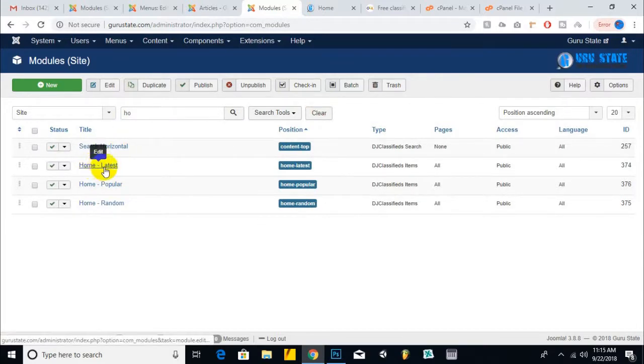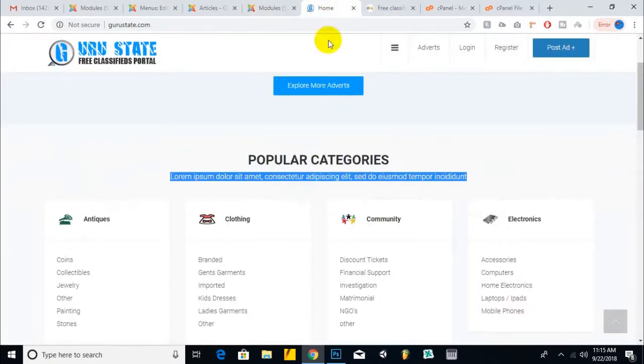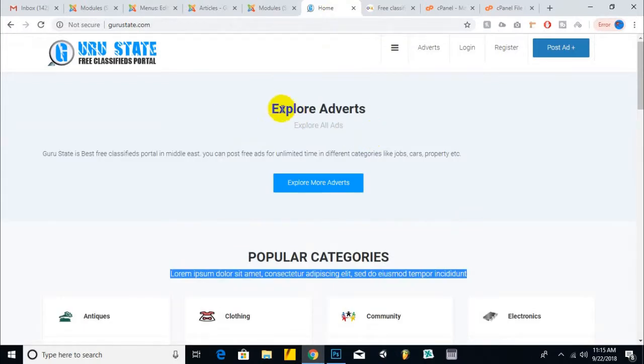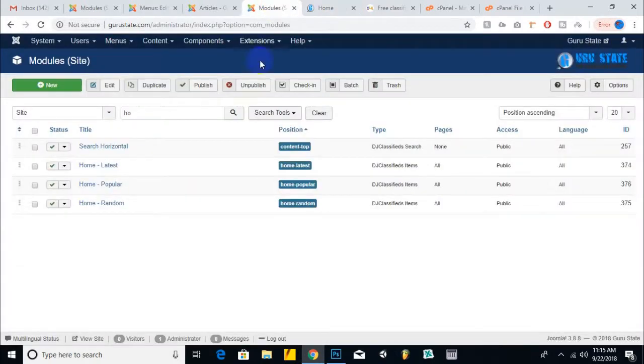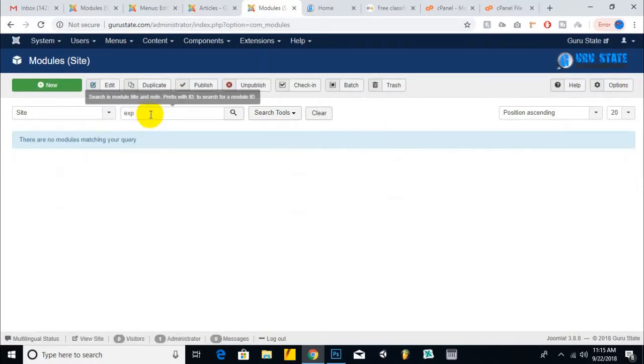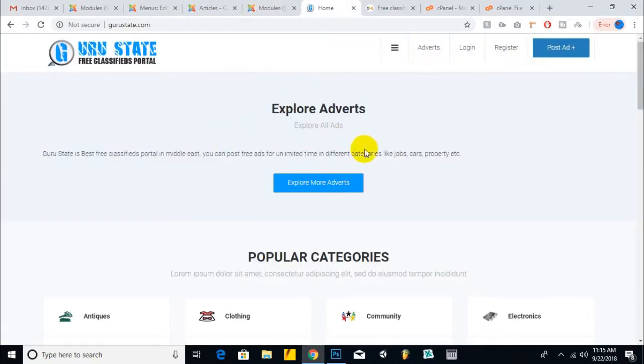Yes, home popular, and home random. These were the top explore AdWords sections. We are going to search for this module, explore AdWords. Why is it not coming?